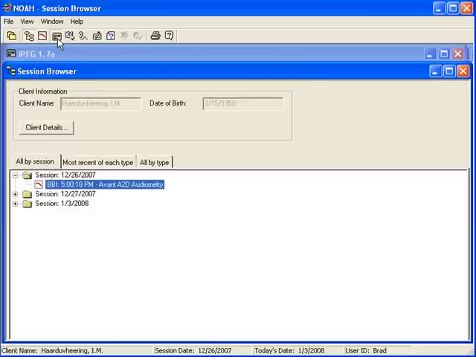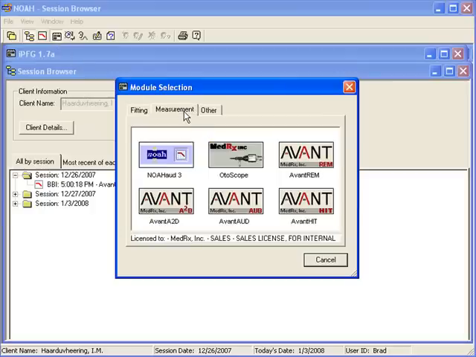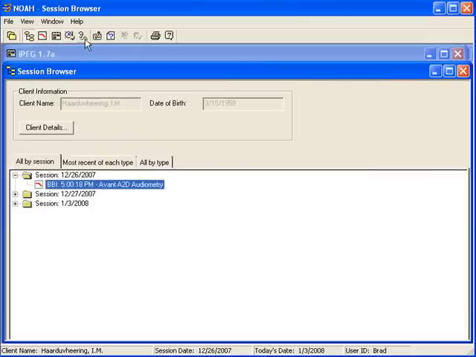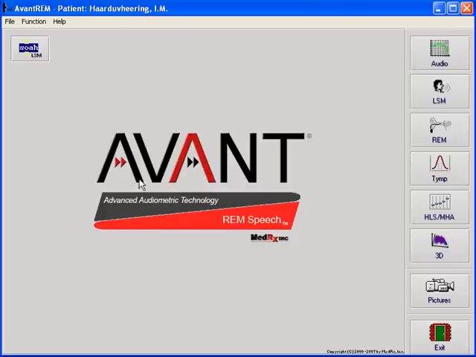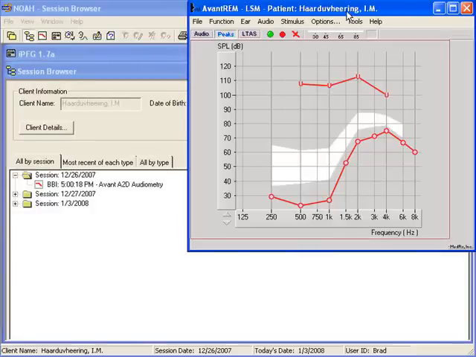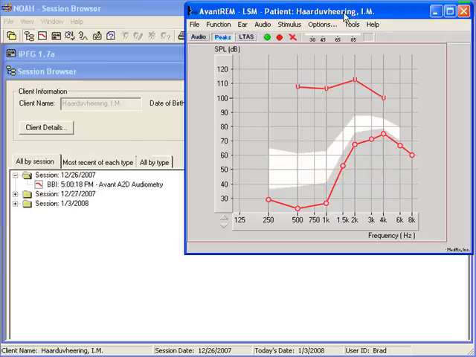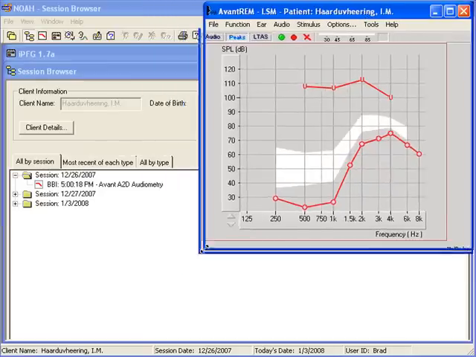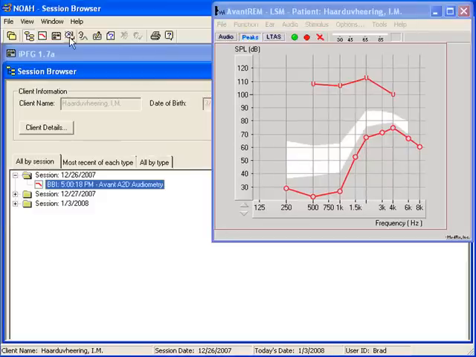In NOAH, you can open this by clicking on the manufacturer's icon and then the measurement tab, and then double-clicking on Avant REM. You can also go straight to the REM icon on the NOAH toolbar. Once the software opens, click on the NOAH LSM button on the upper left corner of the screen. This will open up a floating LSM window. This is also known as the on-top mode. This window can be moved wherever you need it to be, and it can also be resized depending on whether you're looking at it or the third party and patient are.